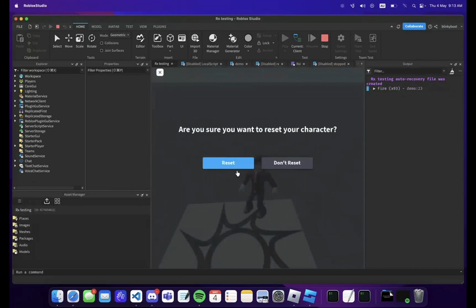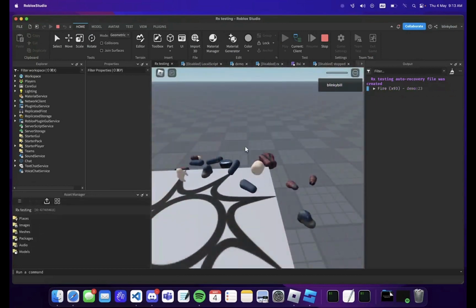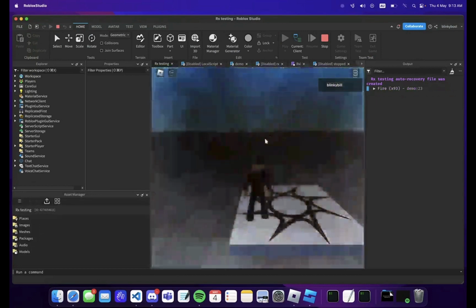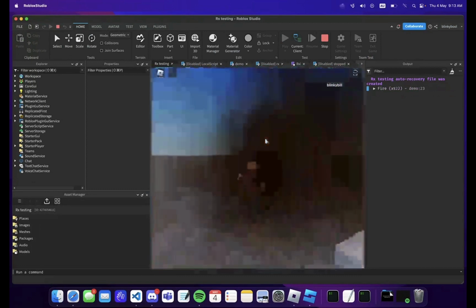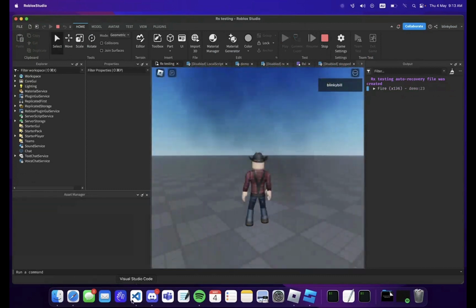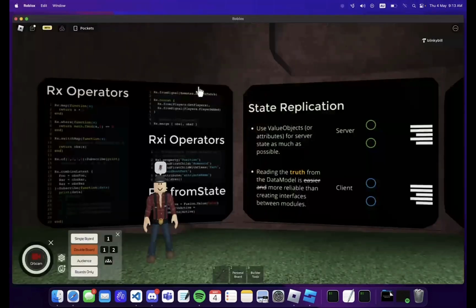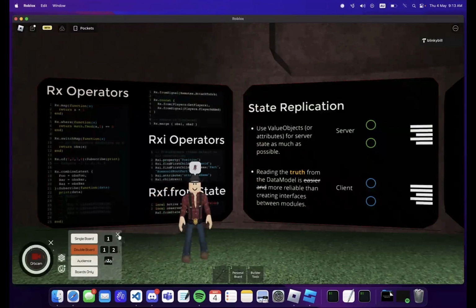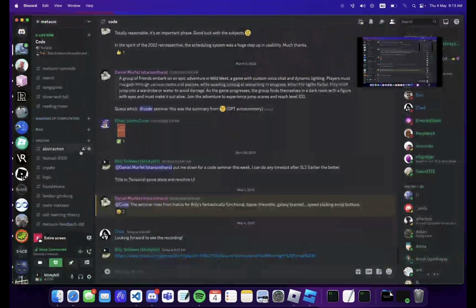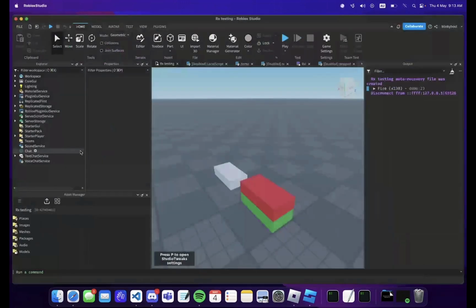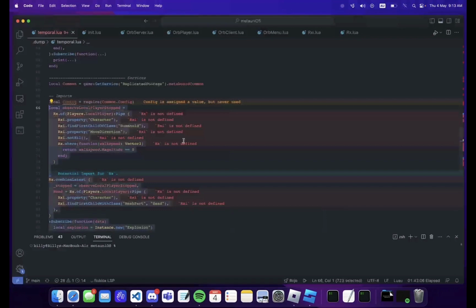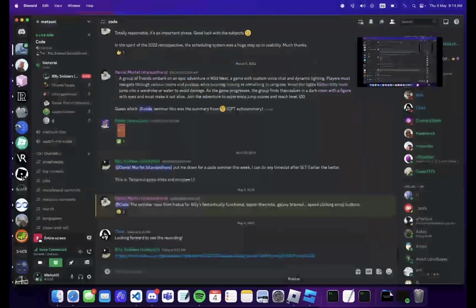And of course when we reset the character, it still works. Okay, is there any more questions about that? Not from me. Okay, cool. Where's my slide?